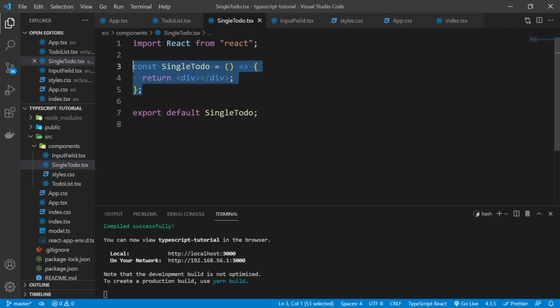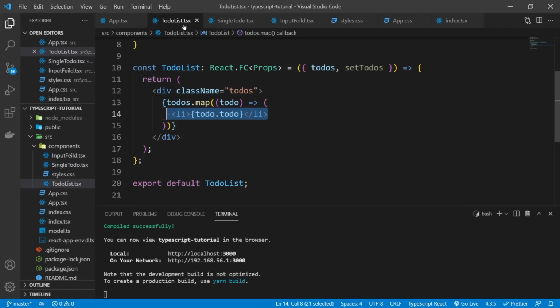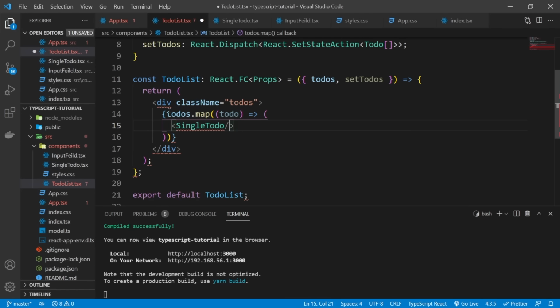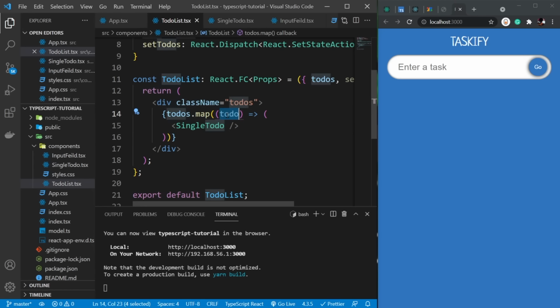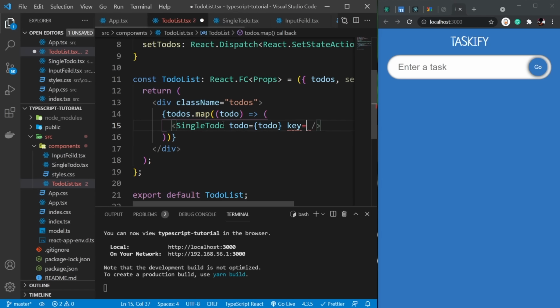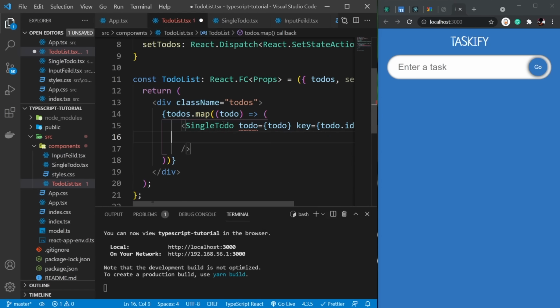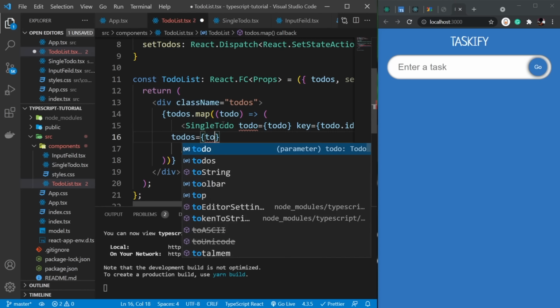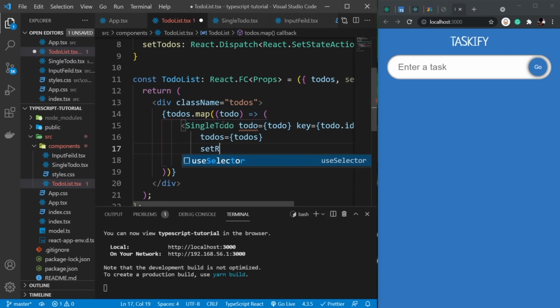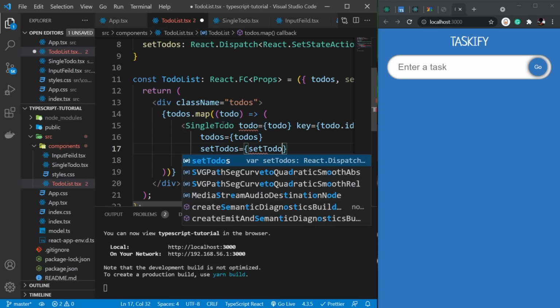So what are the things that we are going to send to this SingleTodo component? Let's go to our to-do list and first of all import this over here. SingleTodo. Yep, just like that. We're going to send it this todo, obviously. And since we are mapping it, we are going to provide it the key todo.id, and we're going to send it all of the todos. All of the todos are going to be needed for deleting and editing the stuff like that. So todos. Now it's going to give us the error because we haven't set the props yet, obviously. So setTodos. Yep, just like that.